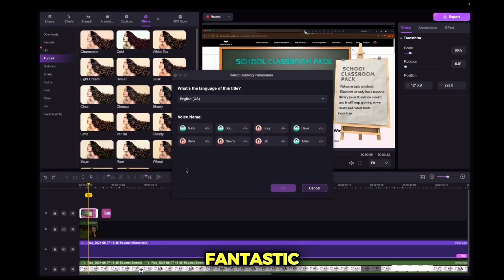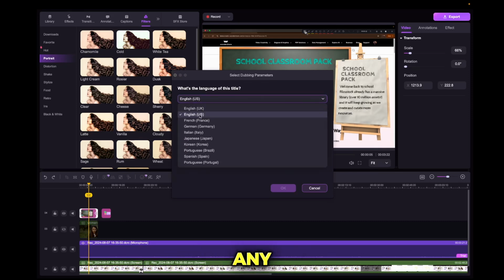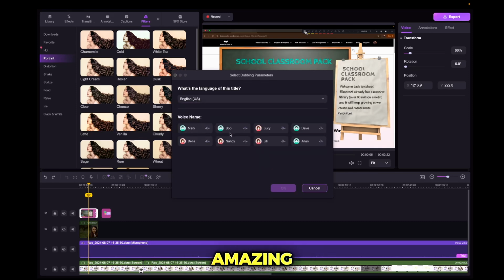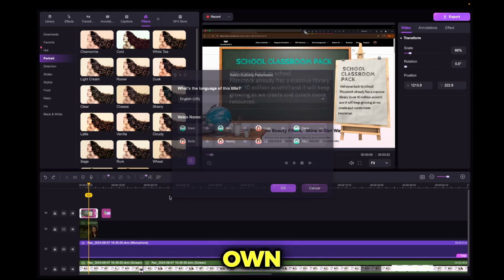Lastly, another fantastic feature is text-to-speech or AI dubbing. Yes, DemoCreator allows you to dub any audio into any language. This is an amazing feature. So these are all the features. There are many more that you can explore on your own.